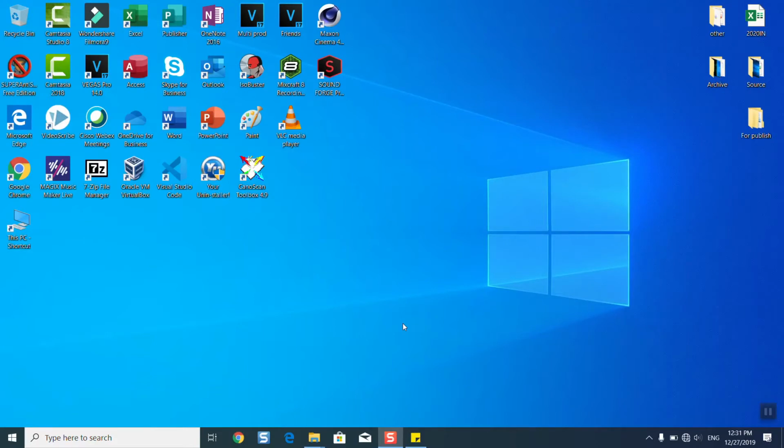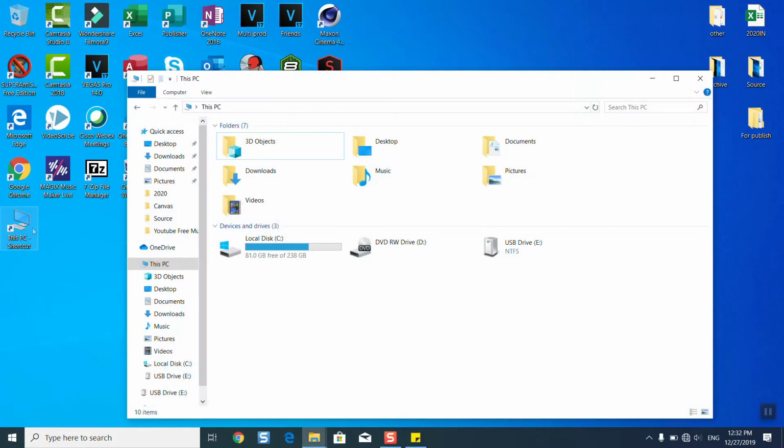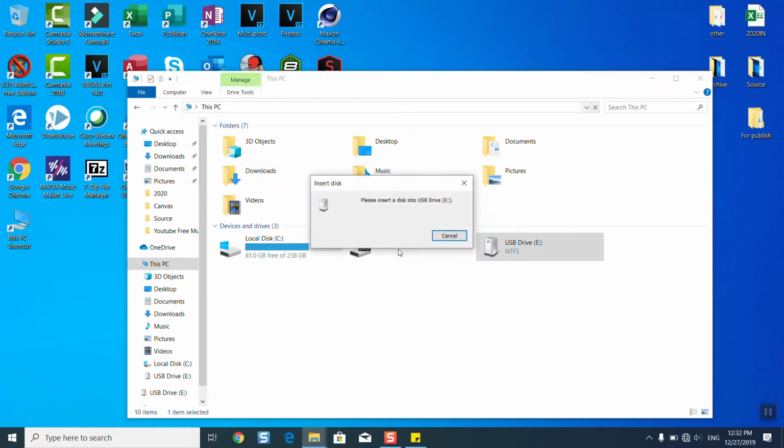In this video, guys, I'm going to show you how you could solve the problem of a hard disk not showing, the so-called RAW error. So when you open your PC shortcut after plugging in your hard disk, it doesn't appear, you cannot use it, and sometimes you are asked to insert it or even to format it.